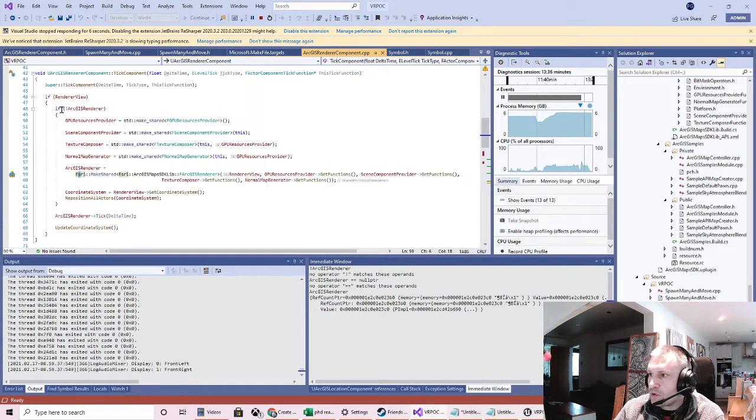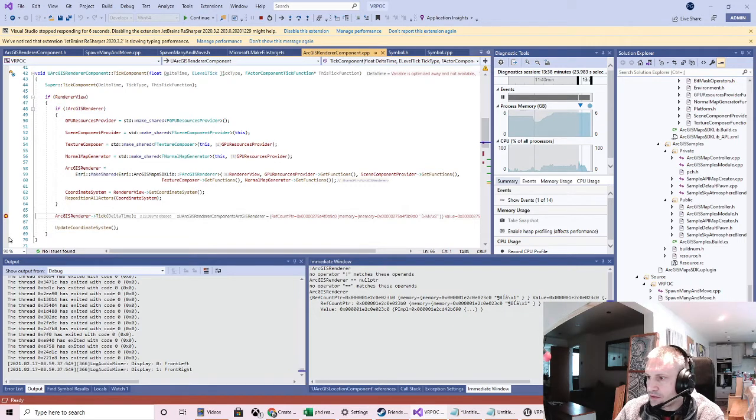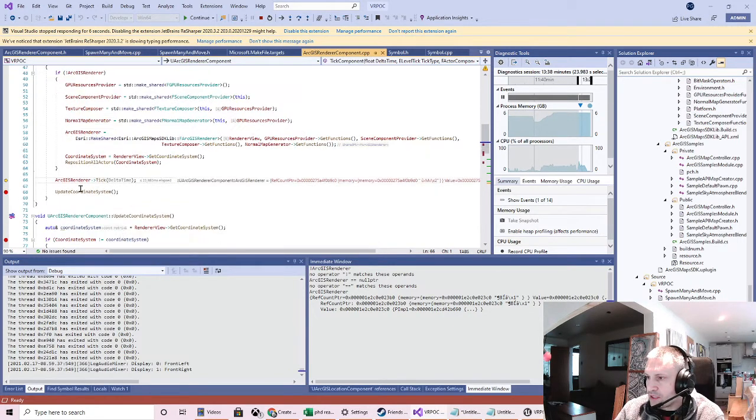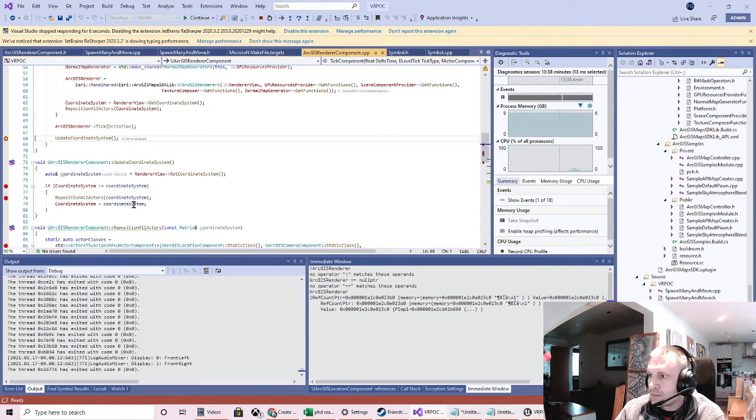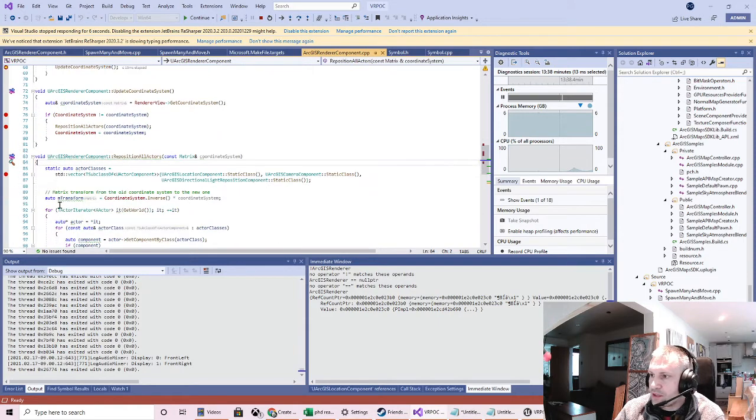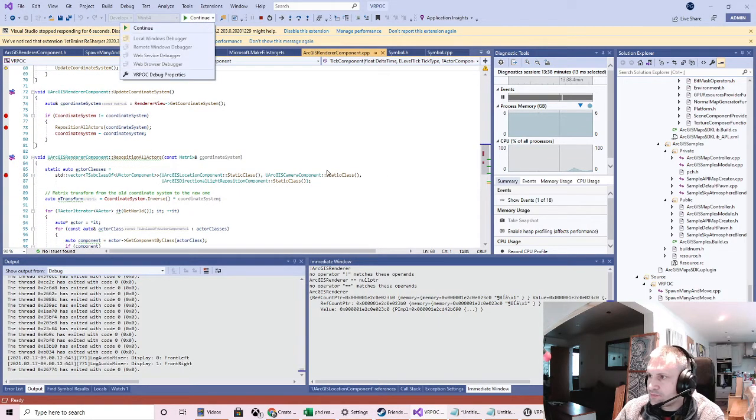So what comes on here is that this one, ArcGIS renderer, you can see is being called, and we do have update coordinate system. So if I run that, we can see this position all actors, and what should be happening is we should be landing on the position all actors.